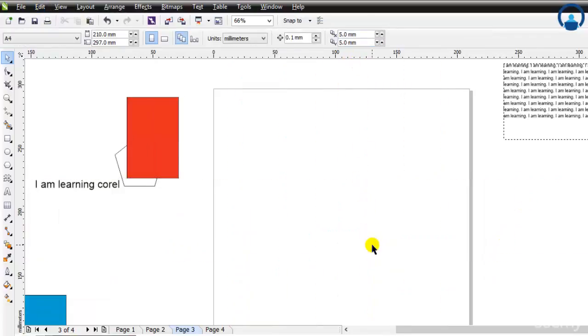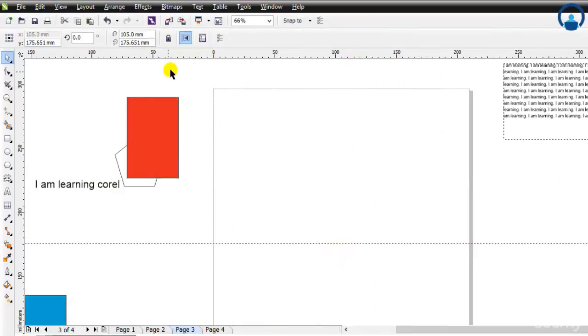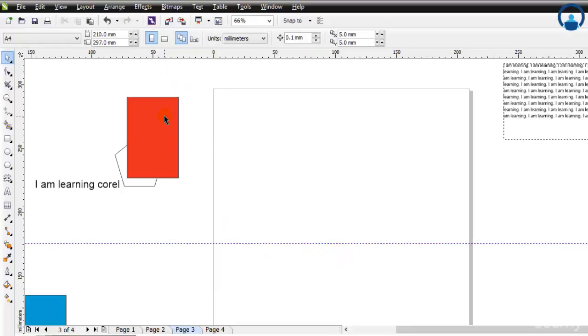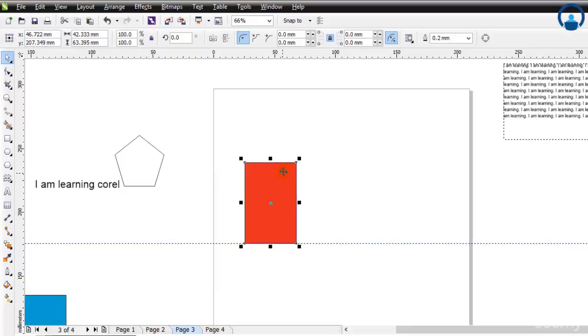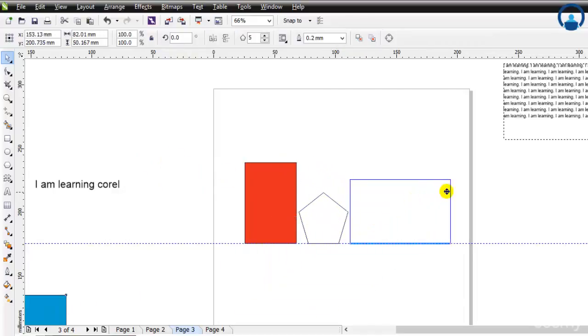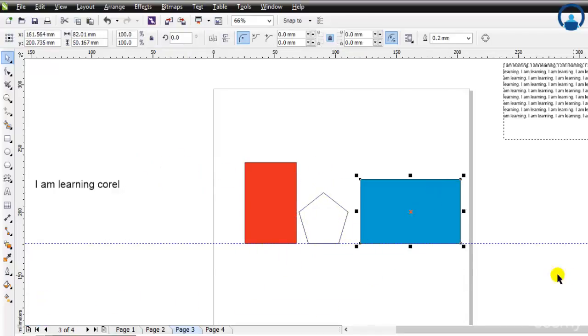Now I'll take a guideline here. Okay, I'll keep a guideline here, and I want 2 to 3 different objects to be aligned on the bottom side. Okay, I'll keep this one object aligned, then the second object. See, now it is attaching to the bottom part.